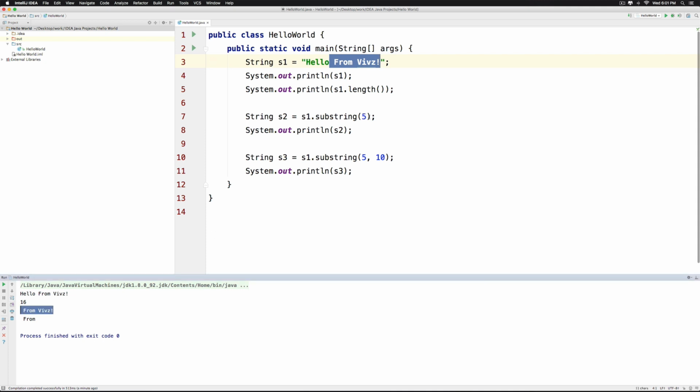Now I can also specify a start and an ending position. So when I say 5 to 10, it includes everything starting at 5 and goes all the way up to 10 but does not include 10. And therefore from is printed when I give the starting and ending positions. So feel free to play with these two methods.